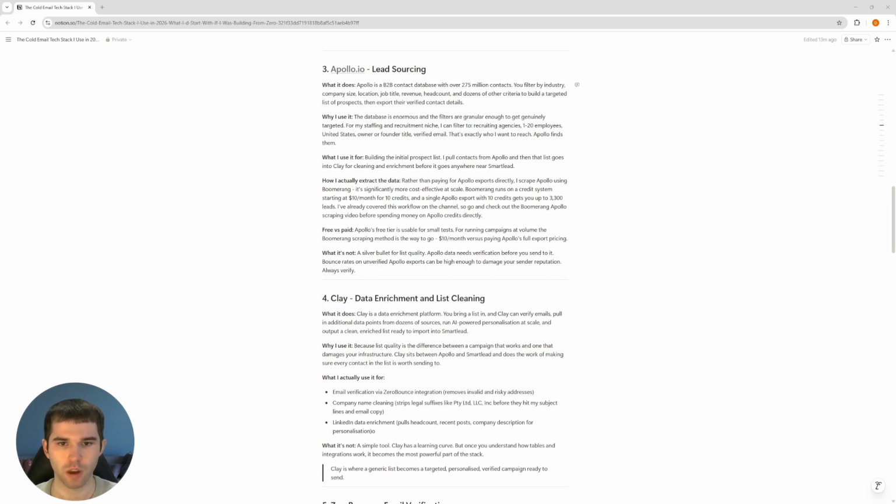Rather than paying a stupid amount of money for Apollo exports directly, I scrape Apollo using Boomerang. It's a significantly more cost-effective tool at scale. Boomerang runs on a credit system starting at $10 a month for 10 credits, and a single Apollo export with 10 credits gets you up to 3,300 leads. I've already covered this workflow on the channel, so go and check out the Boomerang Apollo scraping video before you spend any money on Apollo credits directly.